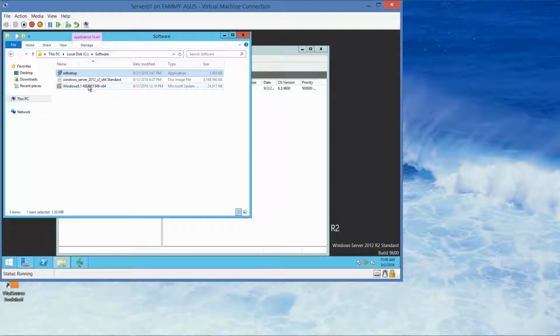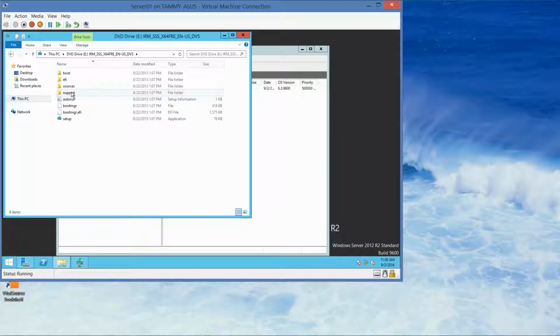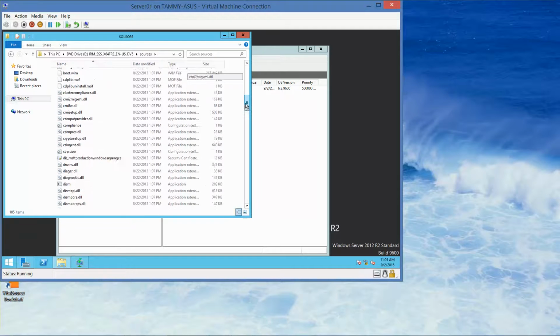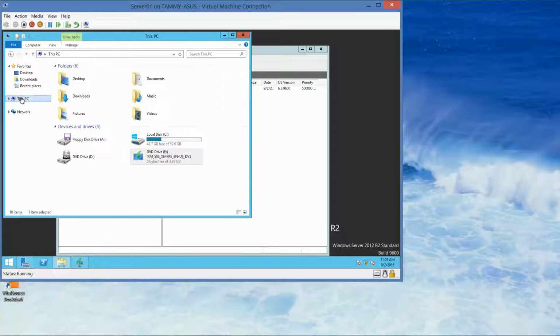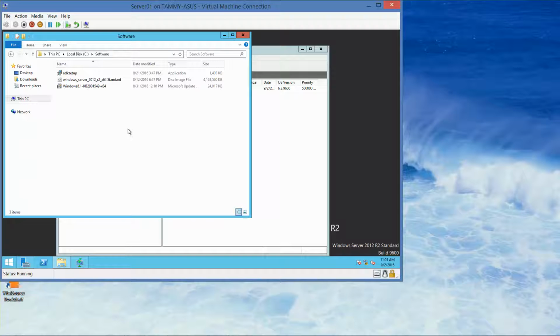We're also going to open the E drive, go into the sources, and we want to copy the install.wim. Control C, Control V.